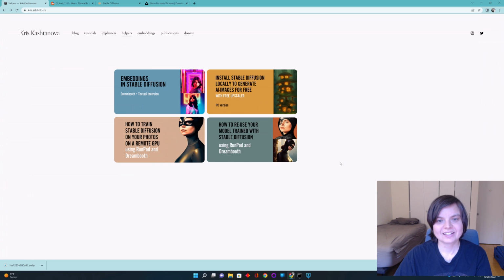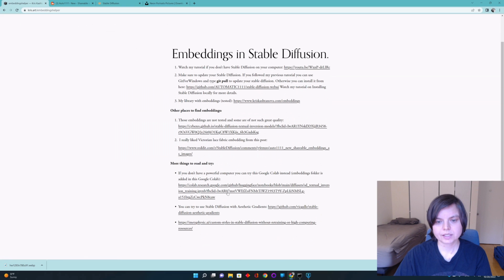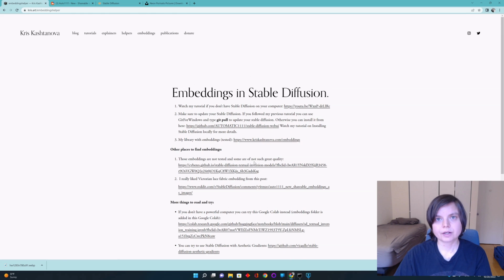Hi friends, today I would like to tell you about embeddings in Stable Diffusion, and I'm talking about Stable Diffusion installed locally. But if you don't have Stable Diffusion on your computer, you can use Google Colab, and I posted a link for you to the embeddings in Stable Diffusion helper. But this tutorial will be about Stable Diffusion used locally.